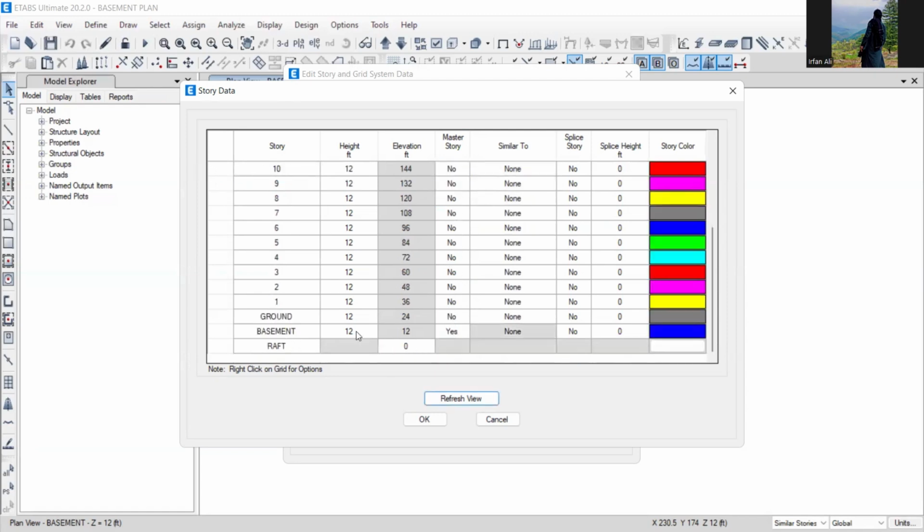So this basement is now a master story. Now you can similarize this story, the master story of basement. Let me click on the basement. So when you select a column or make a change in the story of basement, it will automatically apply those changes on the ground story as well. So click on the basement. These are the stories 1, 2, 3, 4, and then it is 5.